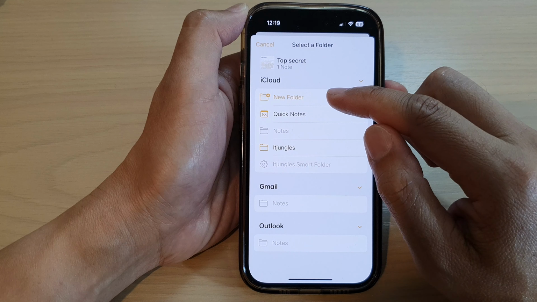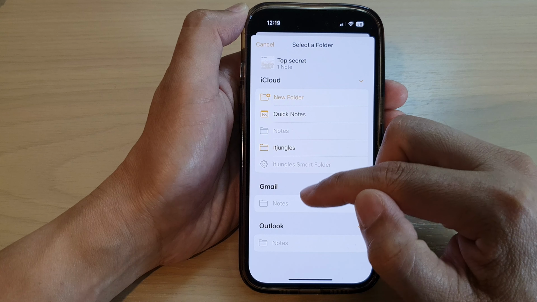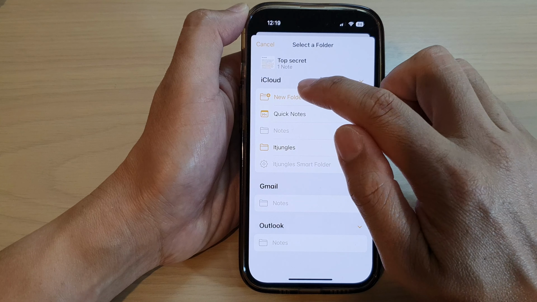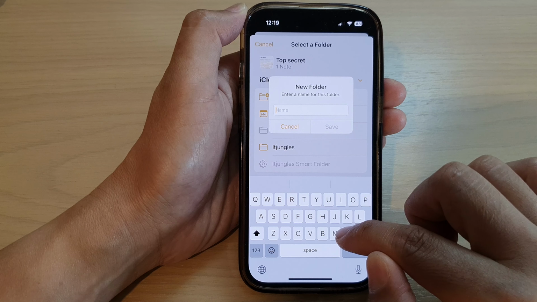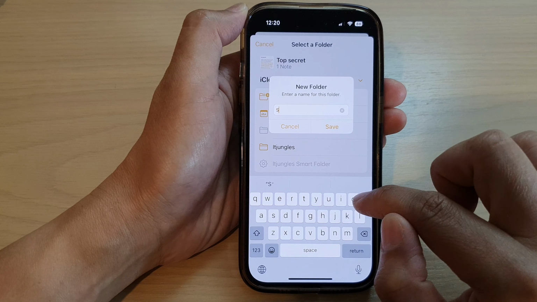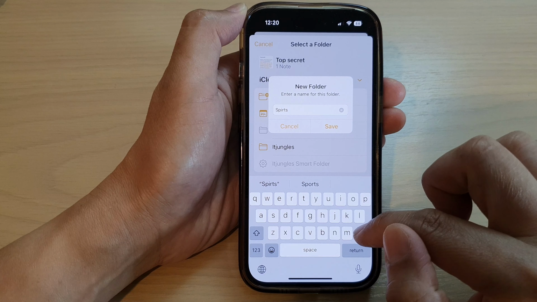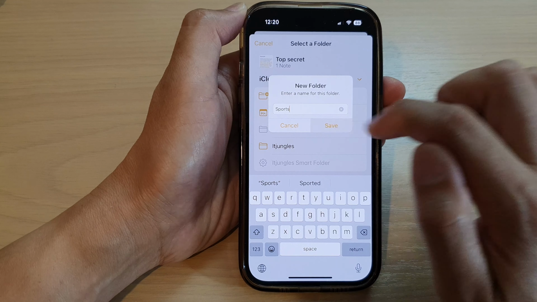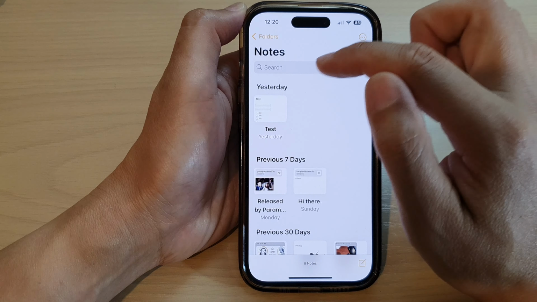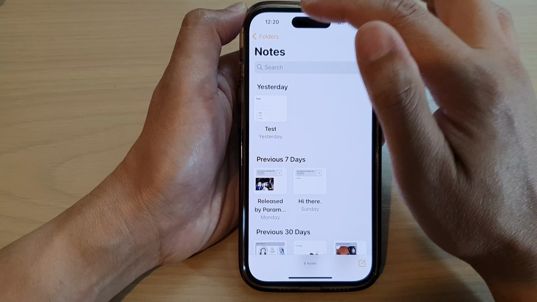Now choose which folder you would like to move to. Or while you are in here, you can create a new folder. So here we can call it Spots folder. And then tap on Save. And now you can see the note has been moved to a different folder.